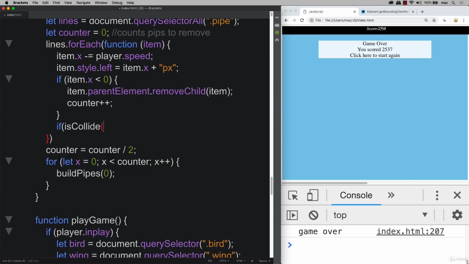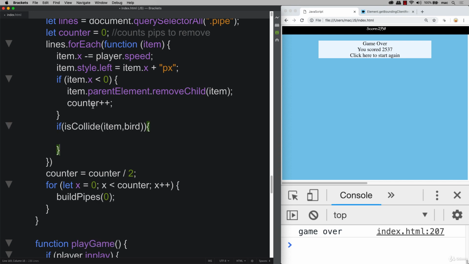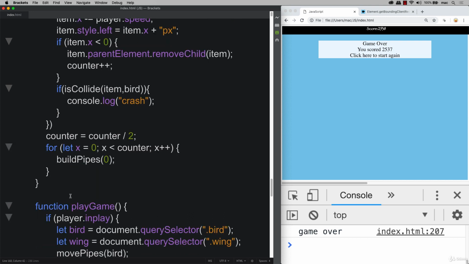And we're going to create this function. We need to pass in two elements, and the two elements that we can pass in are item and bird. The item is the current piece of the obstacle, and the bird is the other element that we're going to be checking against. Then we're going to pass back and check to see if a crash has happened, and if it has, we're going to output into the console that a crash has happened.